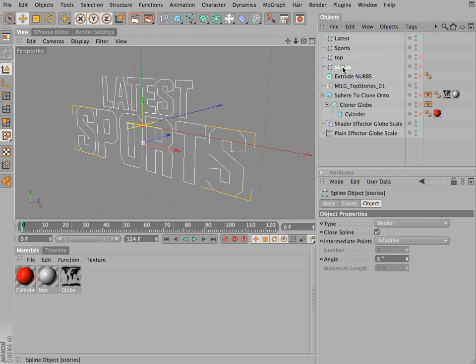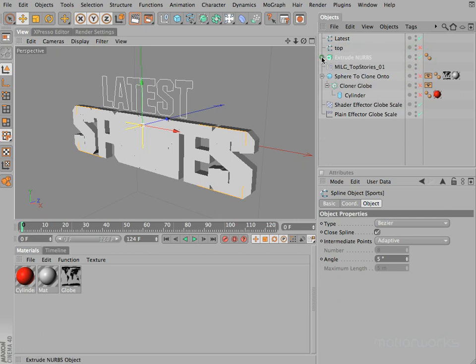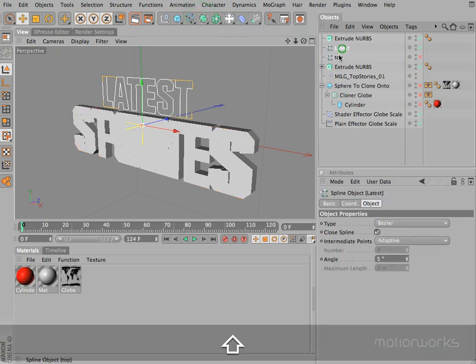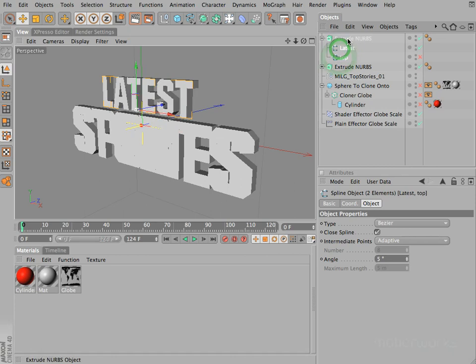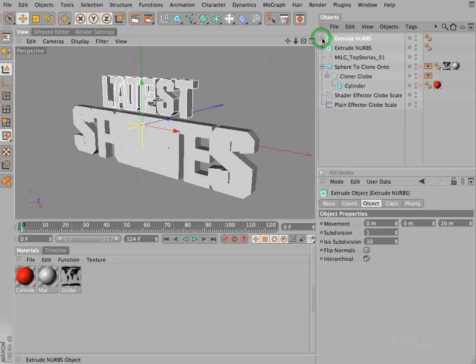Okay, so if we take stories and sports and we drop them into this extrude, let's switch on the tick to enable the splines and the extrude object. Let's also add another extrude and drop latest and top into this, and also again check hierarchical. The reason I'm doing this is just so that I can set up the extrude object settings for all of the words rather than doing it separately for each one.